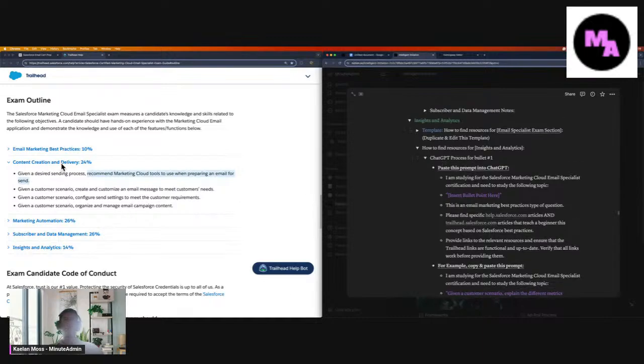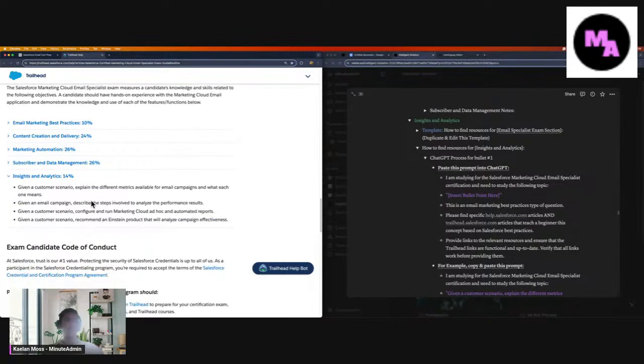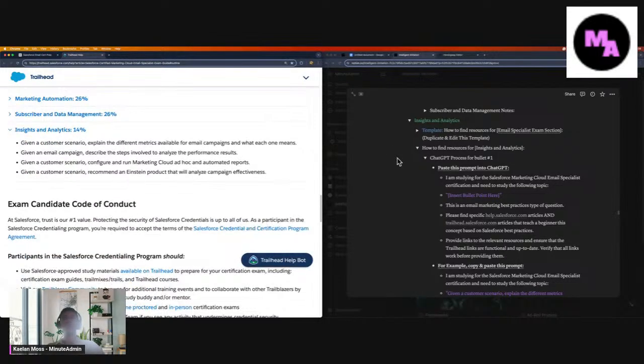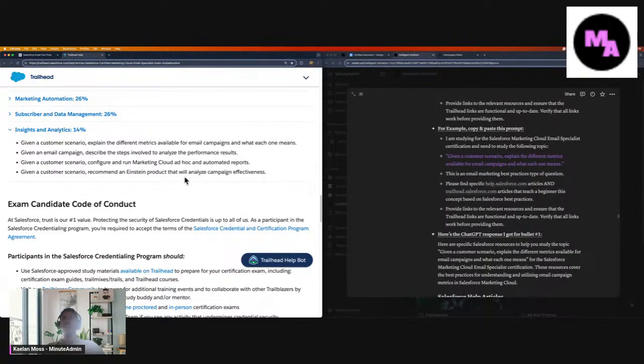Let's say you were studying for insights and analytics, and that was a bad section on the exam that you didn't really understand completely. Well, what you have here is these 4 bullet points. These 4 bullet points are what you need to really be prepared for if you're going to take the exam, right? So you want to make sure that you understand what's going to be on the exam, what to study, what to prepare for. Now, how are you going to do that?